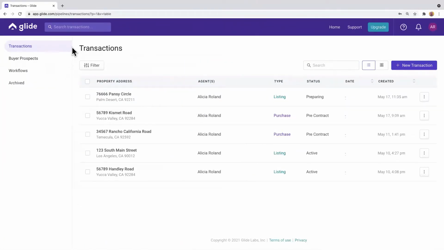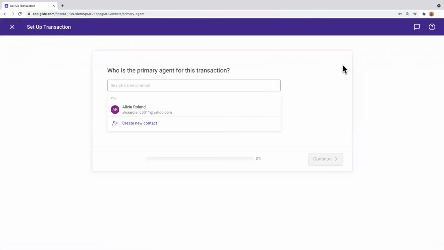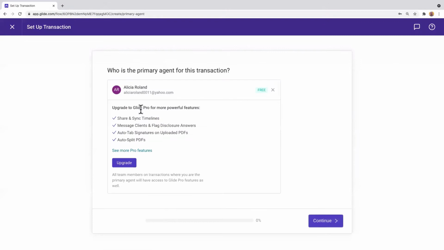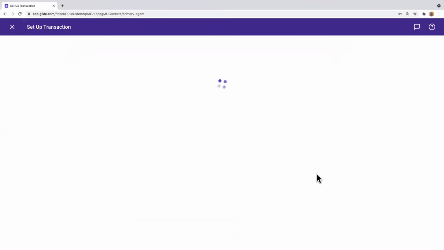From your transactions dashboard, once you sign into Glide, on the right-hand side, you're going to be able to click on the New Transaction button. From here, it's first going to ask who is the primary agent for this transaction. Now in this example, I am in here as Alicia Rowland, so I would select Alicia as the agent for this transaction. I'll click continue on the bottom right-hand side.